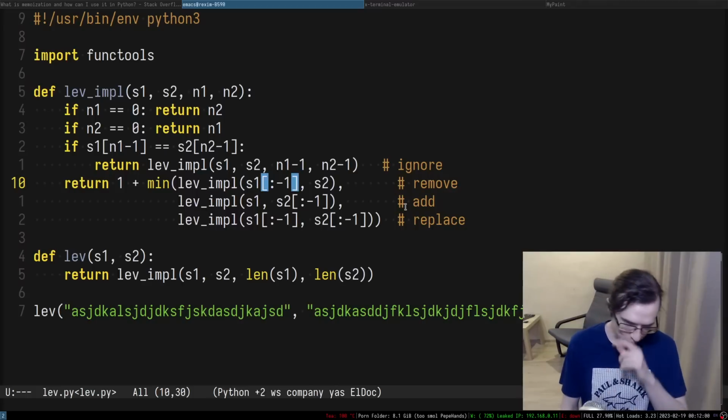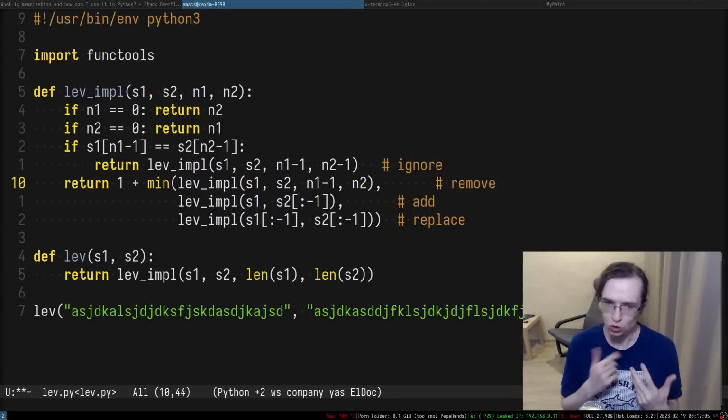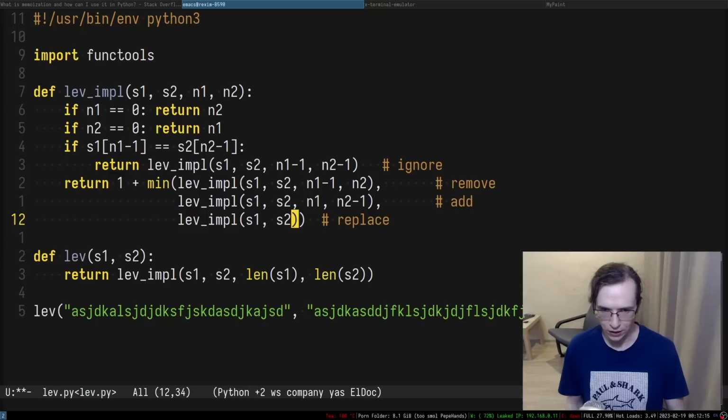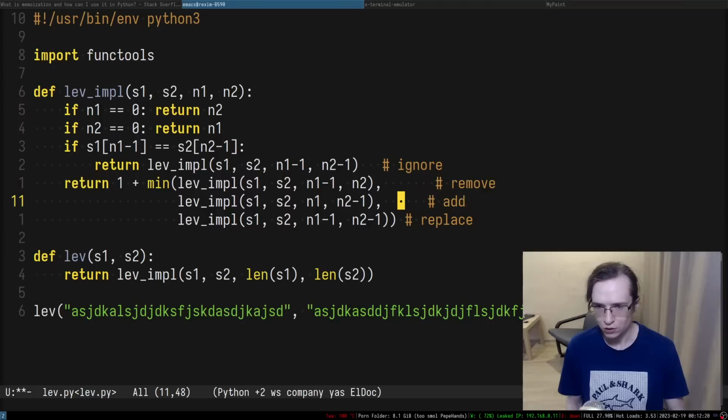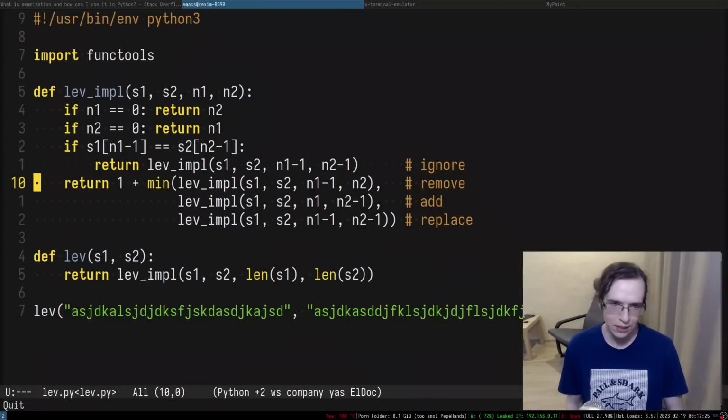Right, so now I need to take the substring of S1, so that means I just have to do N1 minus 1, but keep N2 the same. Here I need to take the substring of S2, so I can keep N1 the same as it was, but N2 minus 1. And in both cases, I just do N1 minus 1 and N2 minus 1. There we go. So that's basically how we refactored this entire thing.